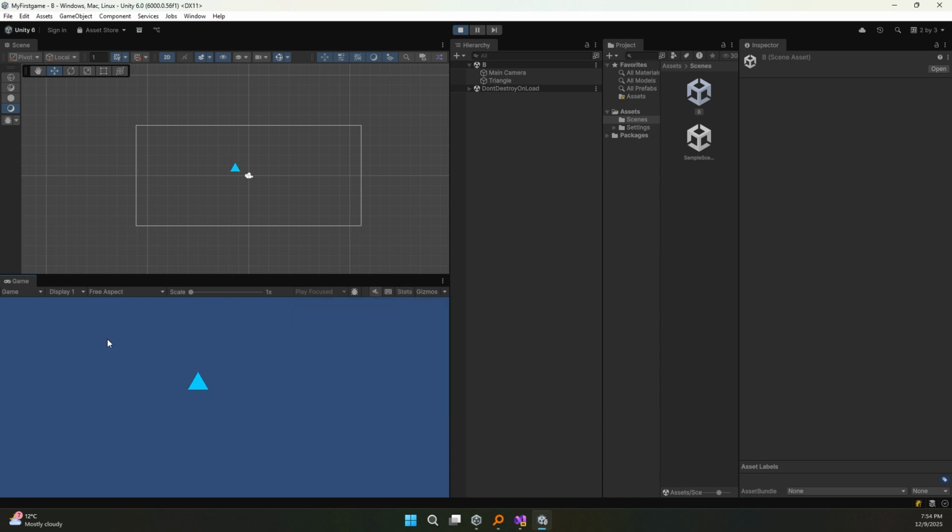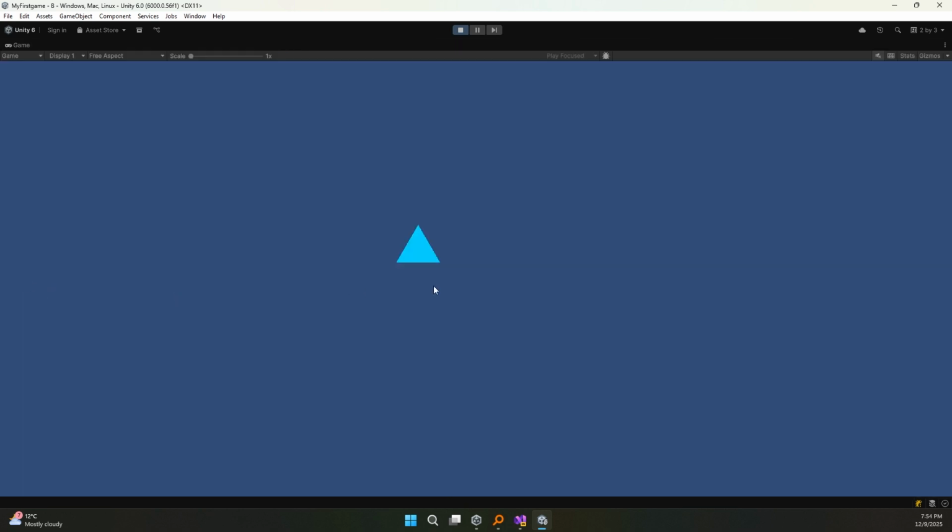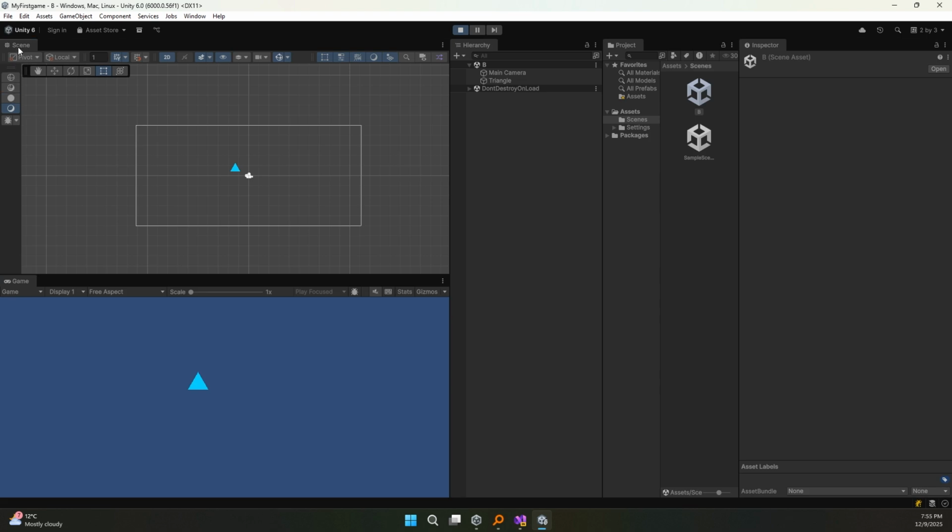So that's all. And if you need to open any kind of view, for example, your game view, you just have to double click on the tab. There we go. Now we have a full screen version of our game. You can do it in the editor version too.